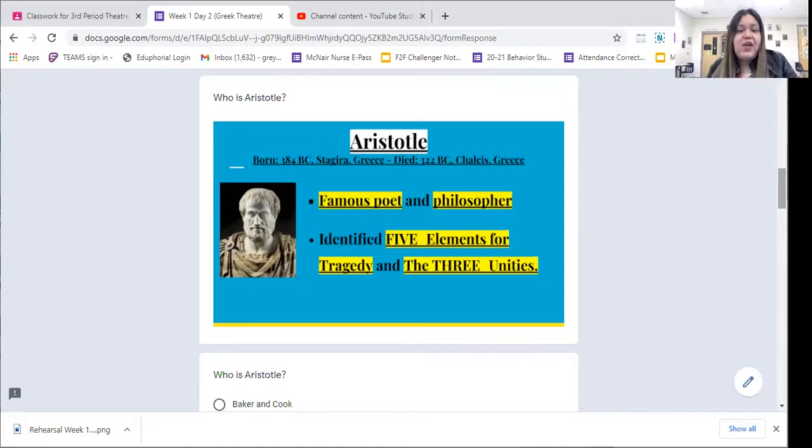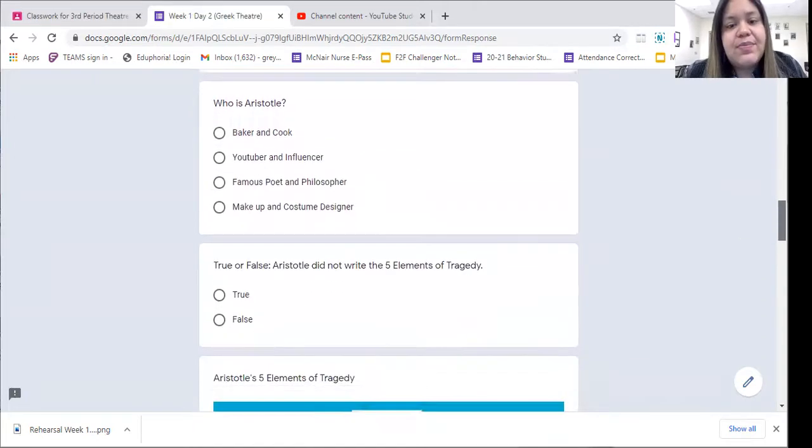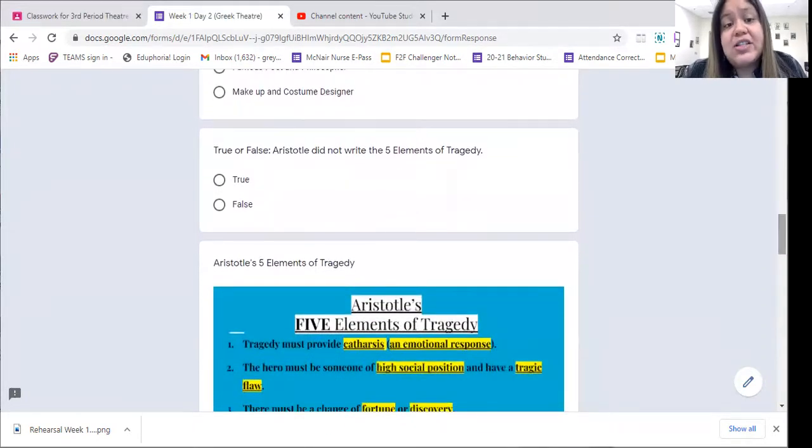of tragedy. So 5 things that every good tragic Greek play should have, as well as 3 unities. So these are elements, kind of like rules of things that he believed Greek playwrights had to have in their plays in order for those plays to be successful. So you'll answer the question, who is Aristotle? And is it true or is it false? Aristotle did not write the 5 elements of tragedy. Is that true or is that false?